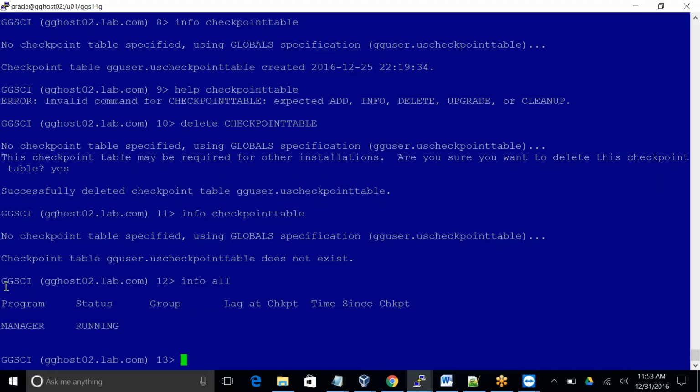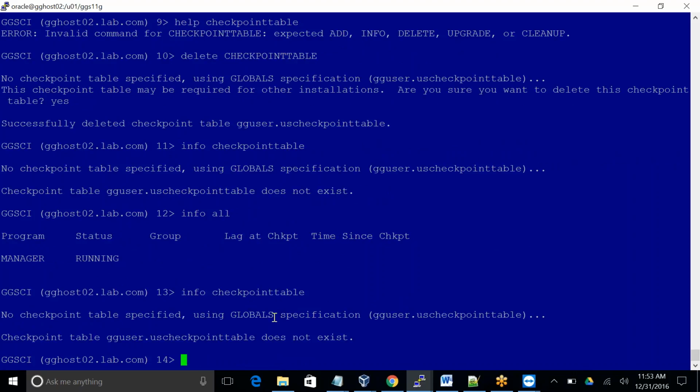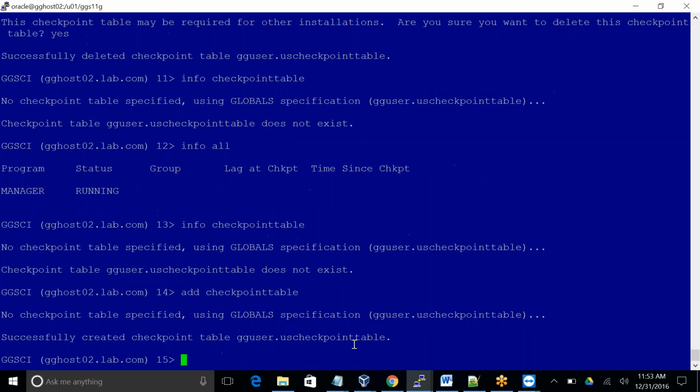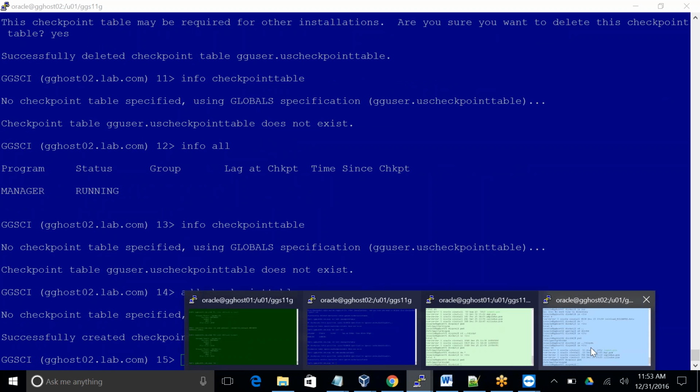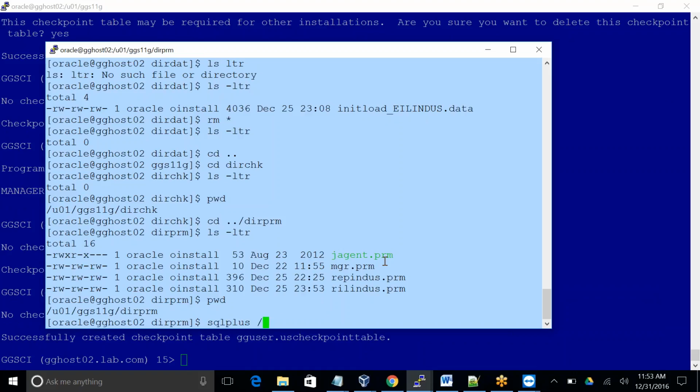In the target machine, the blue color screen, we have only the manager running. So I'm going to check info checkpoint table. It clearly says that no checkpoint table has been specified. The specific global file has already been configured, and in that we specified this file information, but we haven't started. So, add checkpoint table. Okay, the checkpoint table has been created, and we are going to cross-check whether it has been created or not.